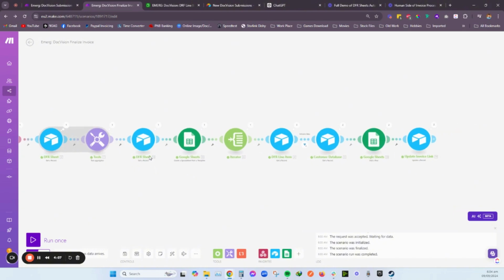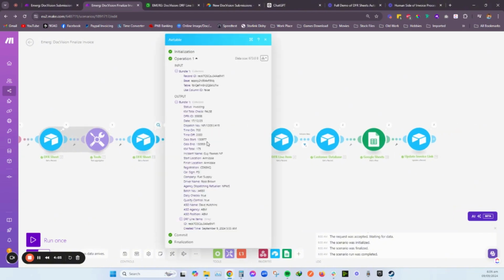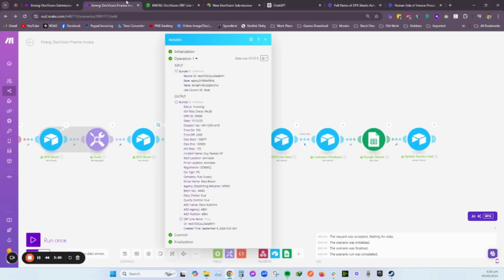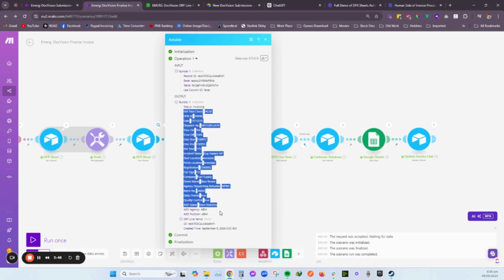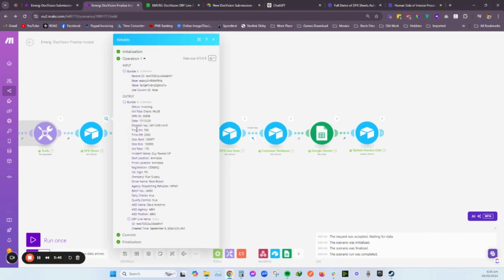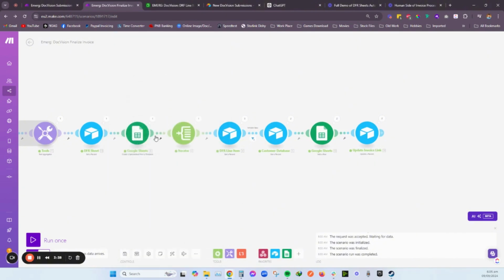We get all of the information. So all of the blue items here, their main purpose is to extract the information from the database, from the DFR sheet to the line items to the customer database, because it's now time to put them all together. So here's the header section for the DFR sheet. And then inside the header section, you can see there are multiple line items, three here to be specific. So it gets fed through here, and then a Google Sheet template is created for the invoice.